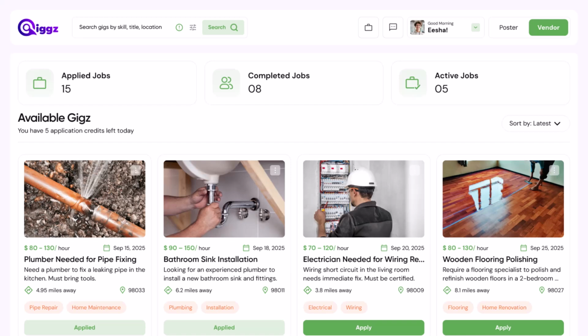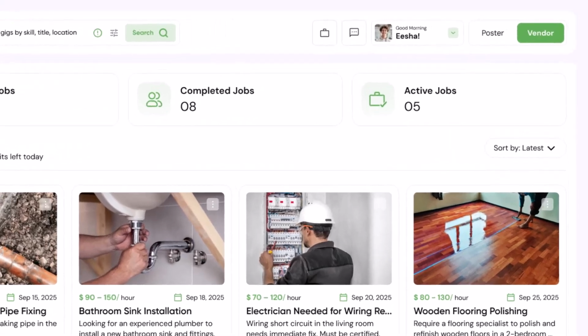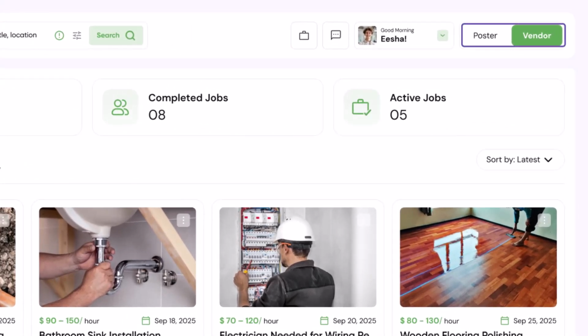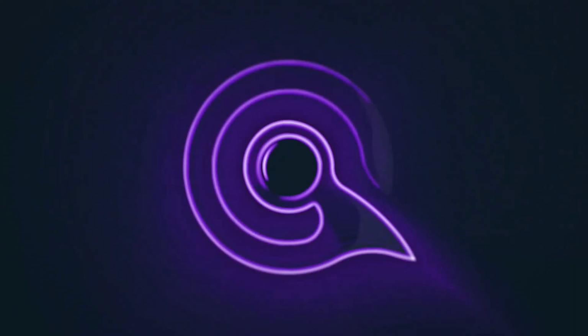Once you're on your dashboard, you can easily switch between the poster and vendor profiles using the toggle at the top left corner. Start growing your business today with Qiggz.